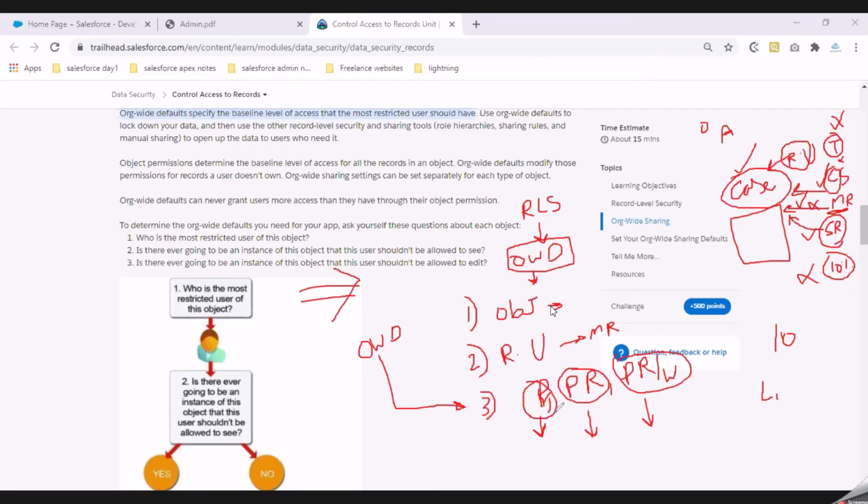Private is where a record created by me will be visible only to me. Public read means the records will be visible to everyone, but they will not be able to edit that information. Public read write is a setting under OWD where, if you set an object as public read write, the records under that object can be visible to all users and they can edit that information as well. Alright, so those are the three settings.